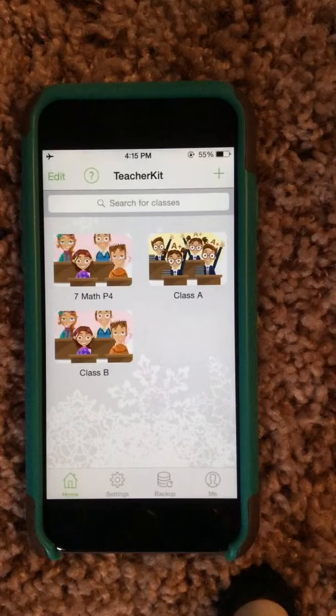But I think this is a great app, and I think that it really helps teachers stay organized, and I think it would be great to use in any classroom.